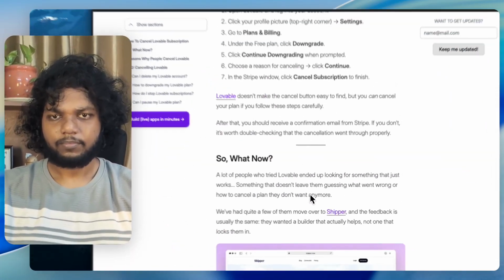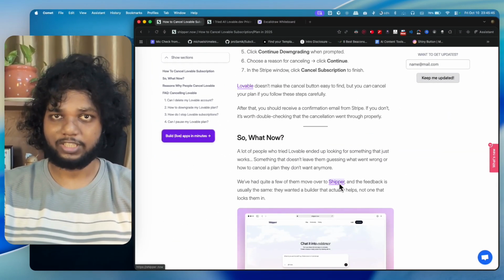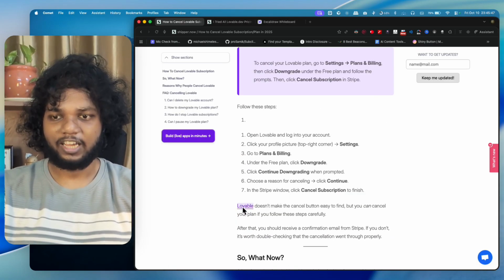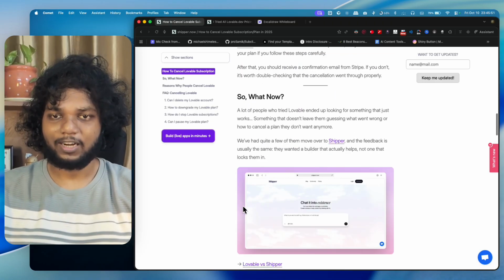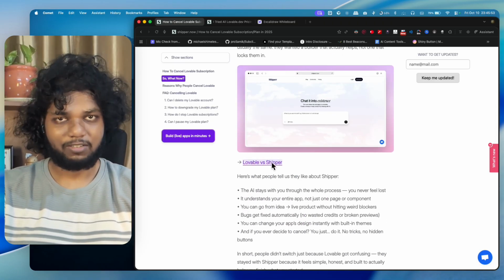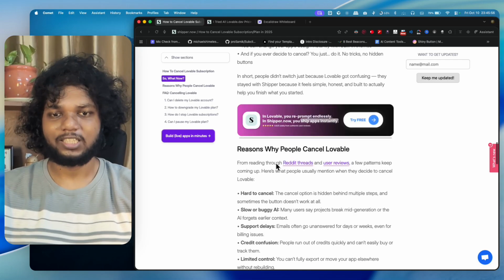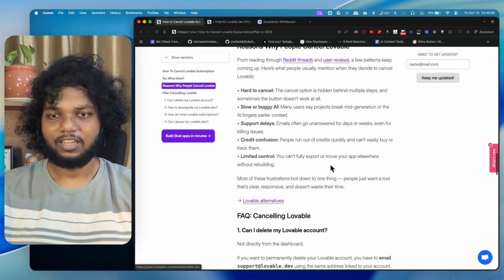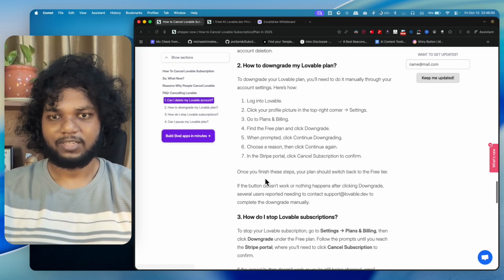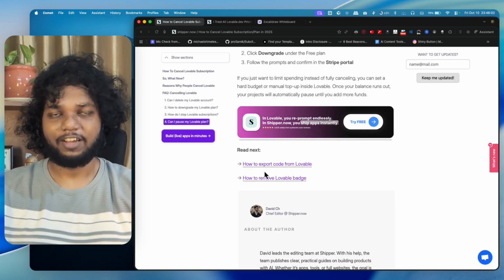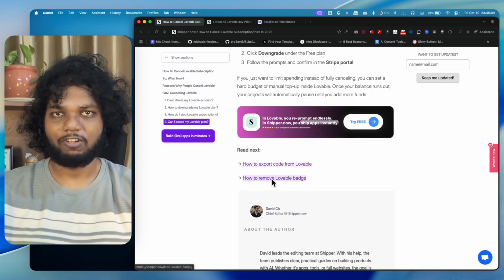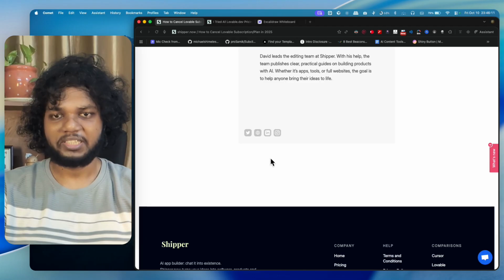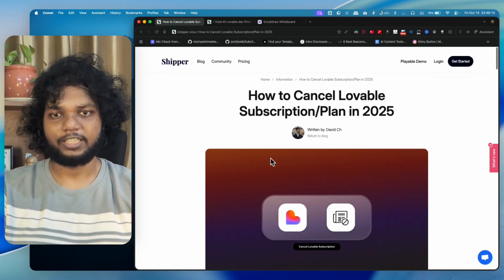Again, they have given, again you can see what is Shipper, again an internal link, again what is Lovable review, internal link. So you can see in this particular article till now you have got 4 links, then 5, then 6, and then 7, and this is how they have mastered the game of what we call internal linking: how to export for Lovable, how to remove Lovable badge and all. And this is really cool SEO strategy.